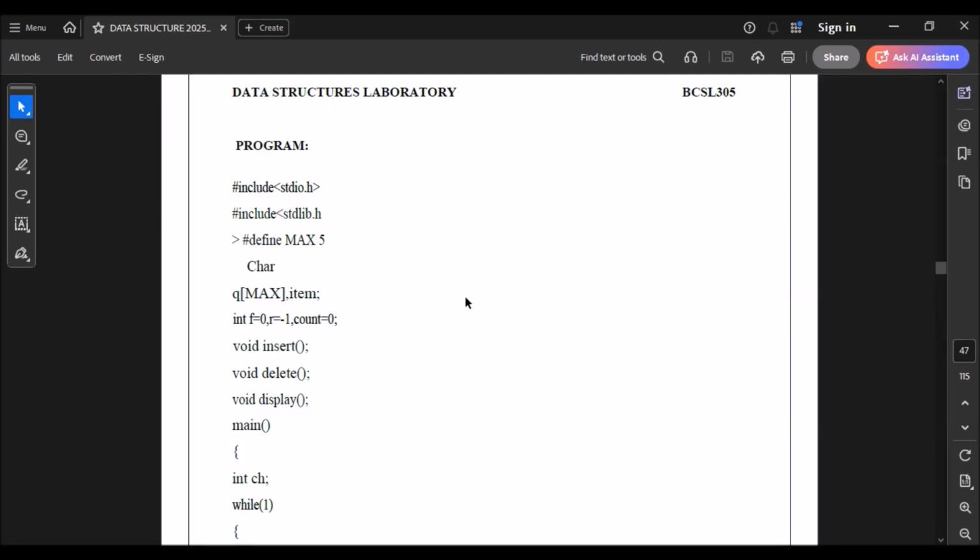Let us see the circular queue program. First, we'll include the necessary header files, that is stdio.h and stdlib.h. Next, we'll define a constant, that is #define MAX 5. Here constant means the value which cannot be changed.